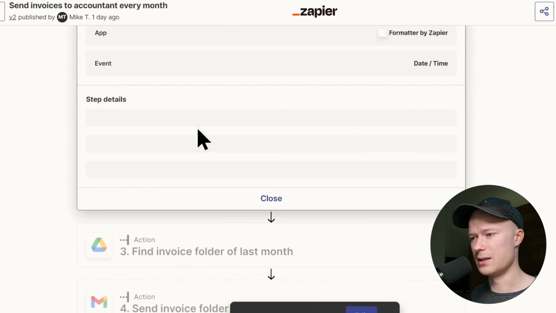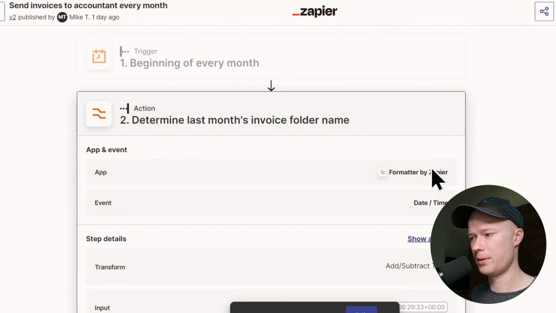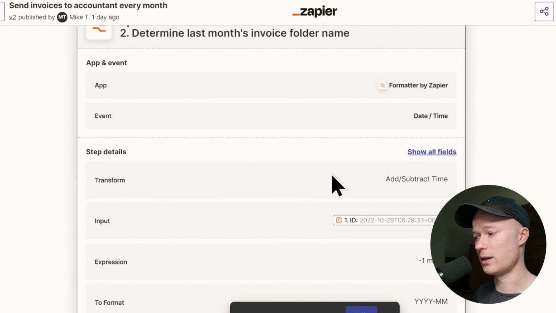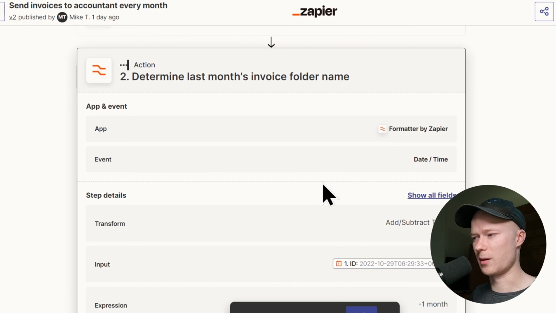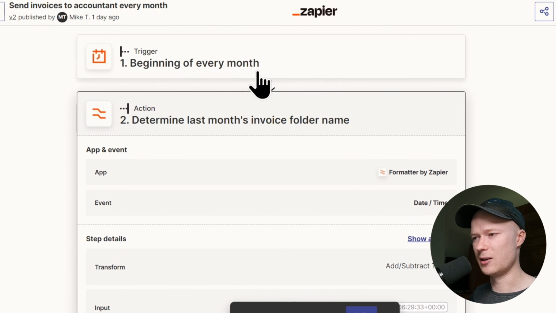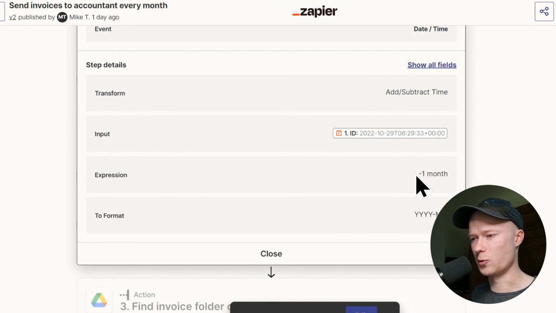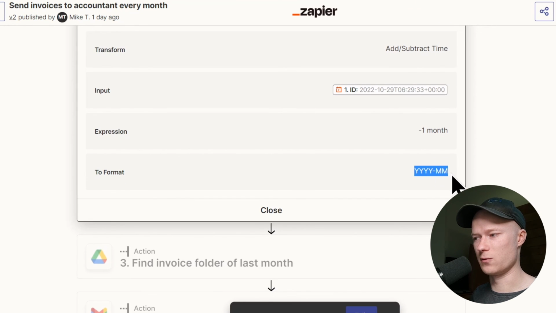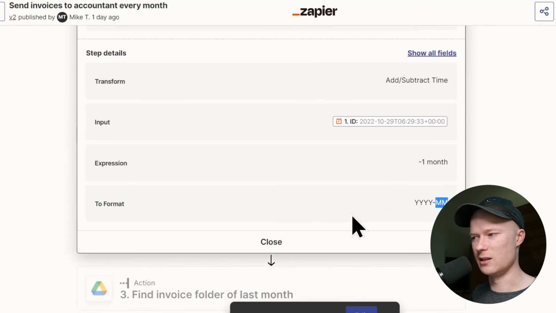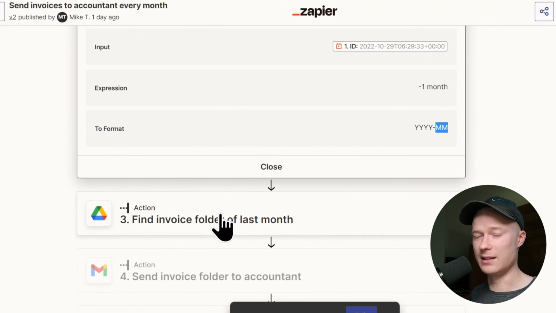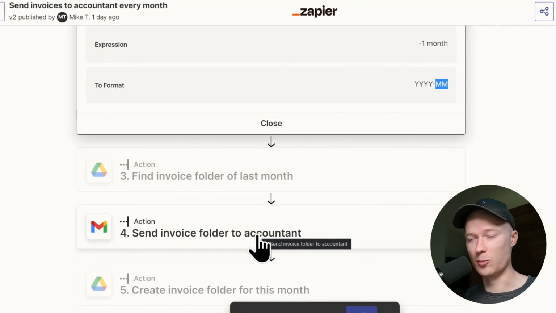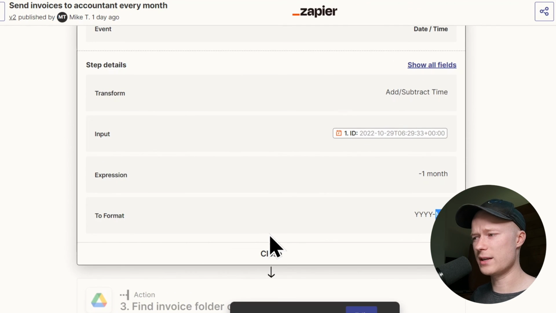And then the second step is a so-called formatter step, also super useful, and you can build quite advanced things with it. What this formatter step does is it takes the date that it received from the first step, subtracts 1 month from it so that we can get the invoice folder of the last month, and then it generates the name of the invoice folder. And then the next action can actually use this formatted date to find the invoice folder from the last month and then send it to my accountant. So quite some sophisticated things that you can build inside of Zapier.